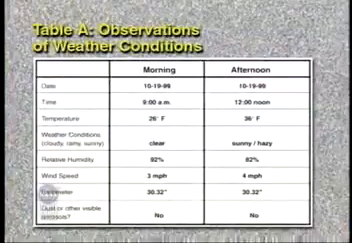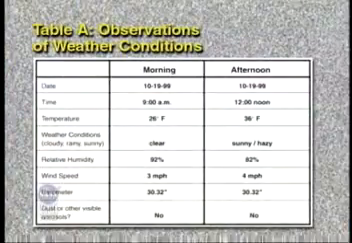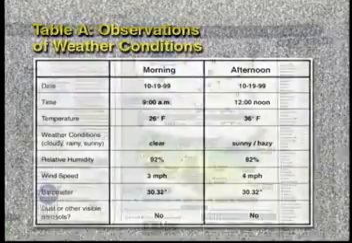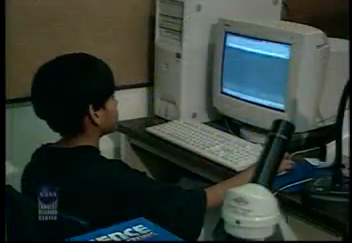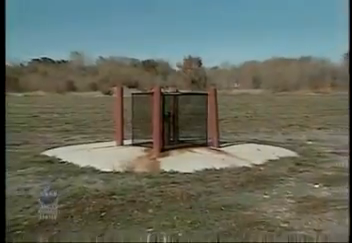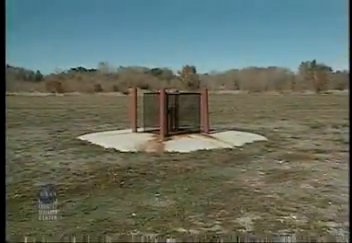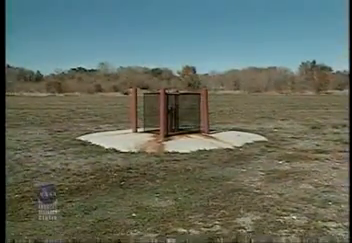Each group completes the morning column on Table A, Observations of Weather Conditions, on Student Data Worksheet number 1. You'll need to refer to the local paper, watch the local weather report, or visit www.weather.com before completing your observations. Now place one of the samplers on a flat surface, preferably a meter or 2 above the ground. Remove the protective backing from the contact paper.